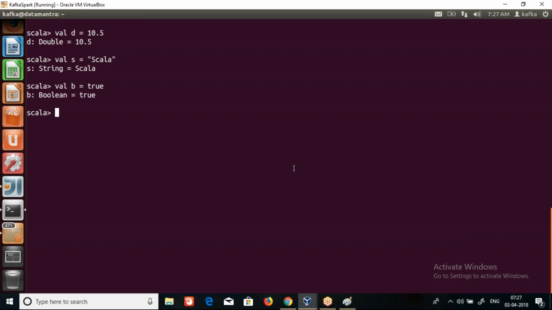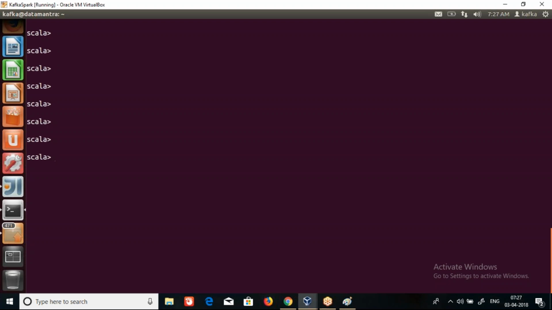Now, as I said, this is optional. Specifying the data type is optional. If you want to clear the Scala shell, Control L is the one. I mean, you can clear it. Control L will clear it and go to the top. So I keep on using the Control L command.